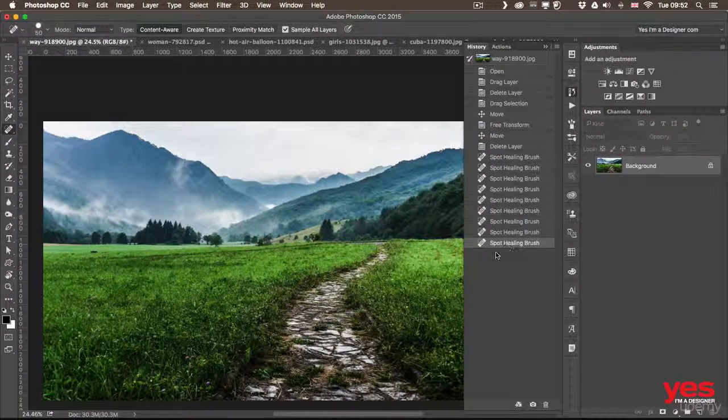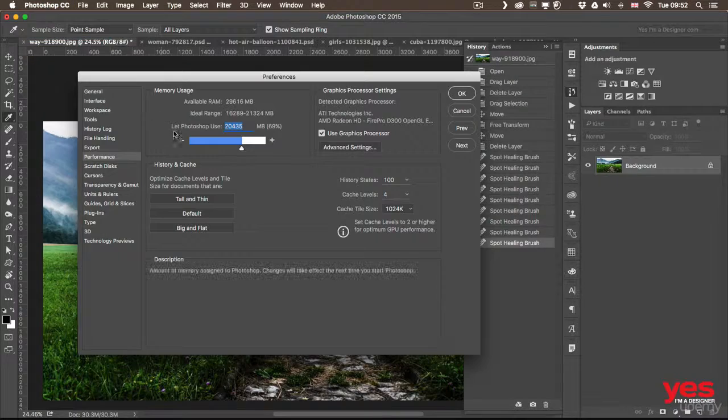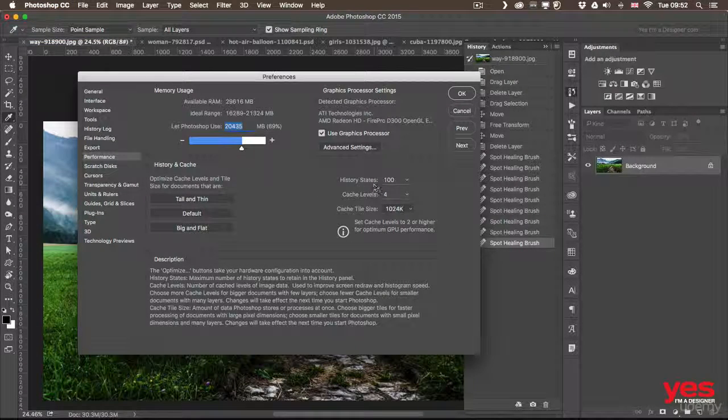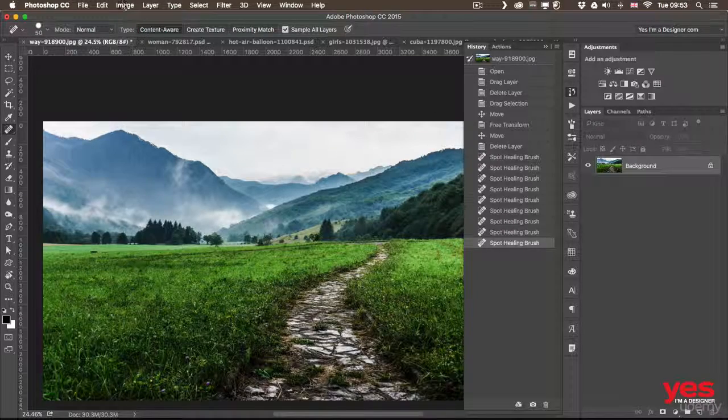There is a setting for how many steps the History panel will be able to remember. If you go to Preferences, which will be on PC under the Edit menu, Preferences, and then choose the Performance tab, in which you will find the History States option. Now this can be increased up to 1000, but what I recommend to use is somewhere around 100 or 50, so don't increase it too high because that will be quite a lot of memory consumption, and it might eventually slow down the computer.